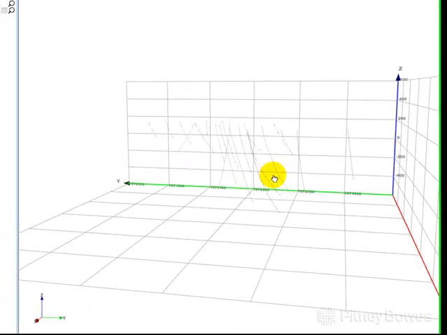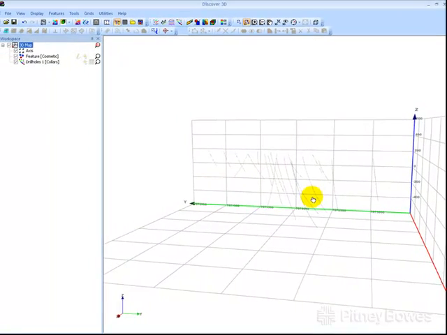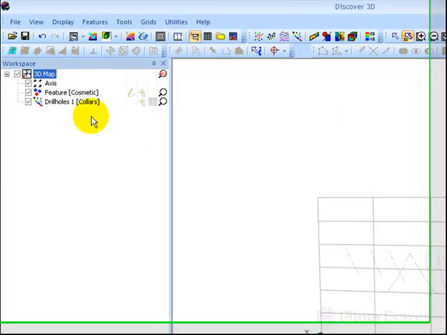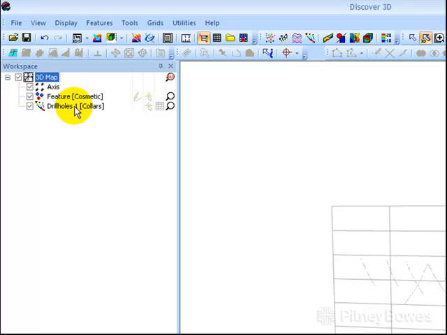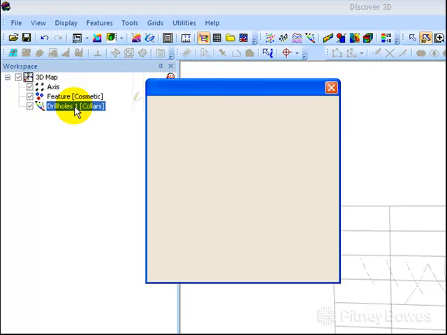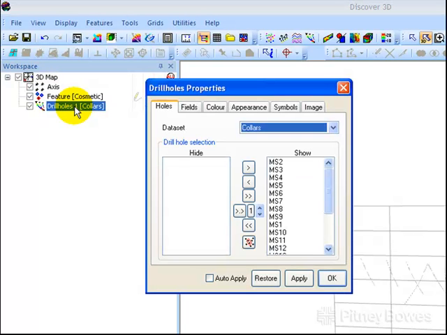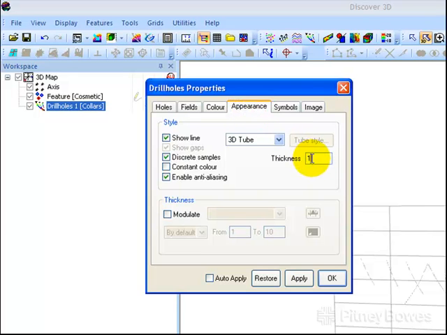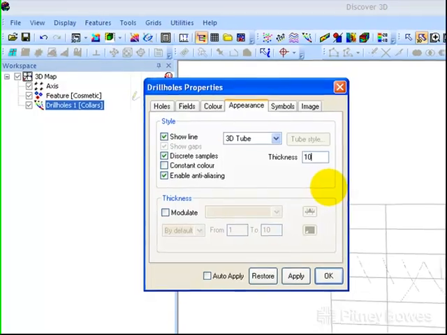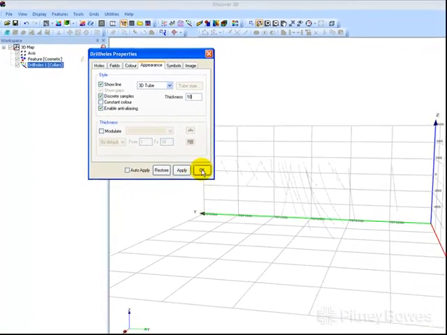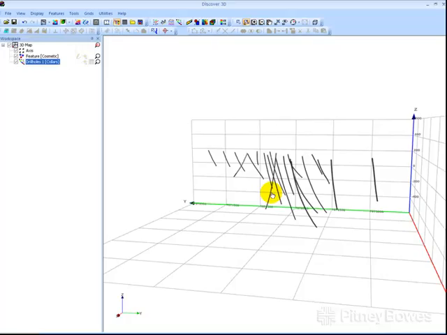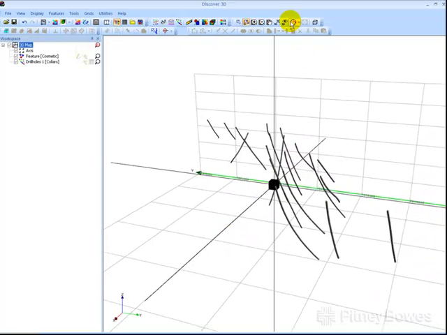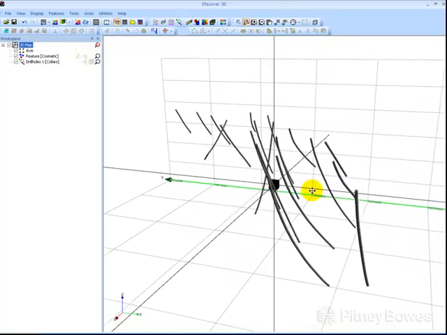Some quick ways to change the display of these drill holes in 3D. If you go to the workspace tree on the left and double click on the drill holes branch, you'll open up the drill holes properties dialog. Go to the Appearance tab, the fourth tab to the right, and under thickness, specify the thickness of the drill holes to be displayed in meters. 10 is usually a good starting number, and press the OK button. You should straight away see that your drill holes have now been thickened.